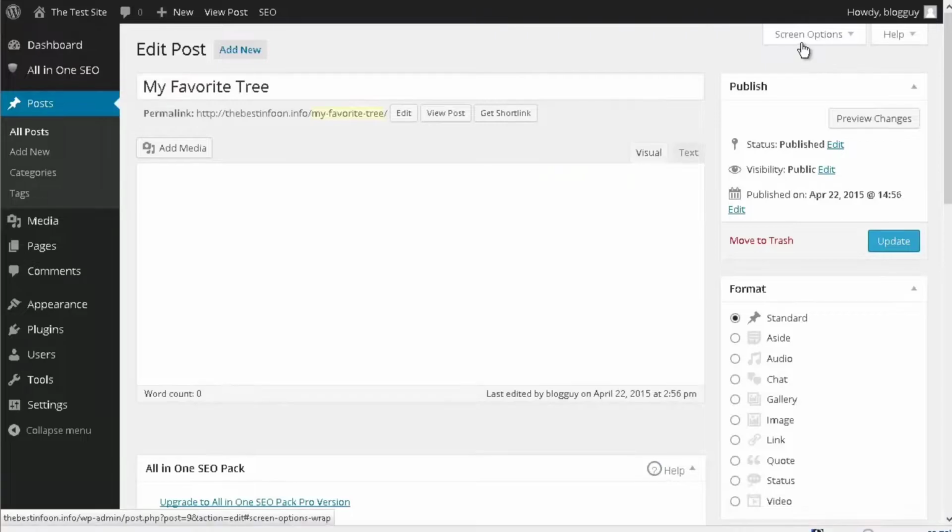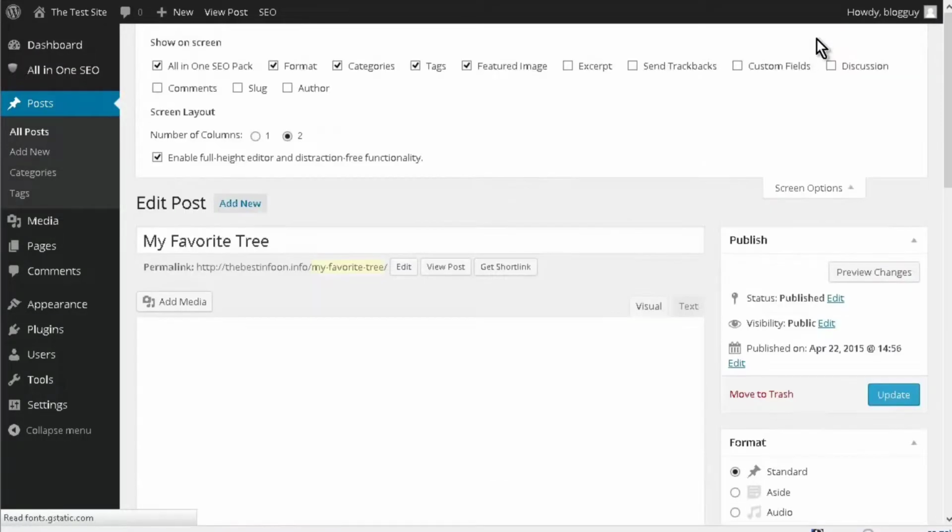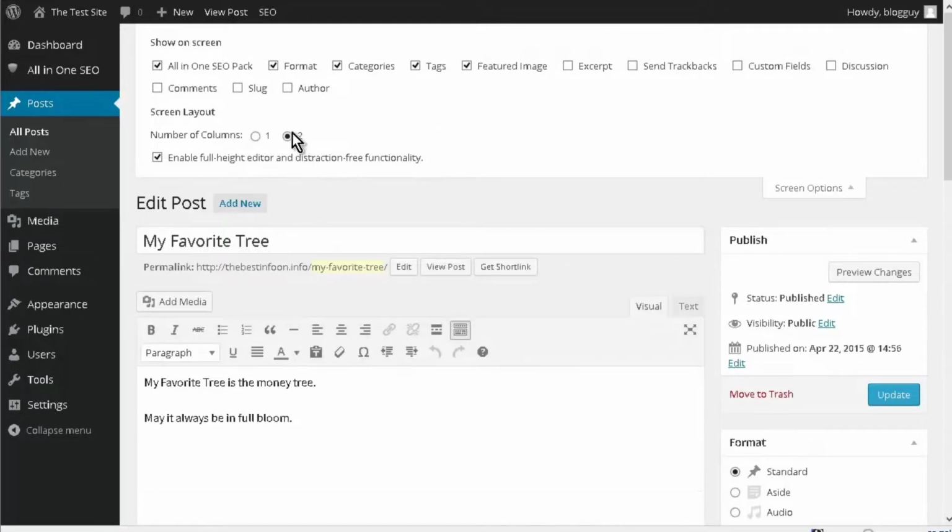Now, if you look over here, you have screen options. Click on that, and you see these check marks. You can put any of these sections onto the bottom of the page so you can change them. Now, these ones that are checked are what shows up down in the bottom section here. And you'll see that over here we have discussion.